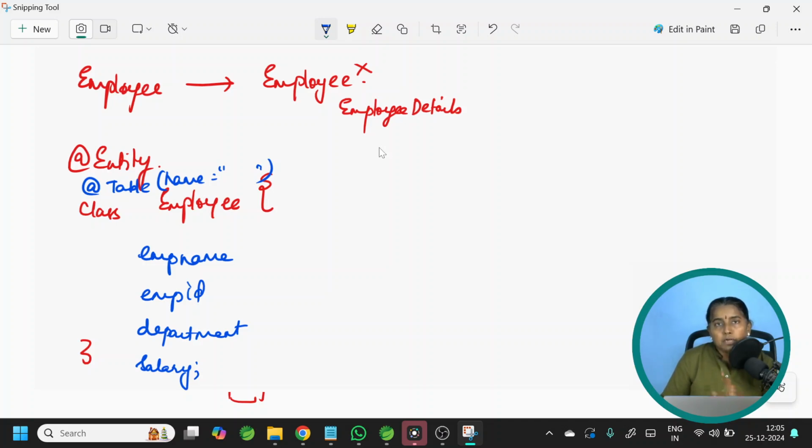Now, I want to specify that this employee ID is the primary key. For that, we will be using the @Id annotation. Usually, when you are working with a database, there are scenarios where you want to auto-generate an ID. So, you can use an annotation called @GeneratedValue. Now, in this case, the ID will be auto-generated.